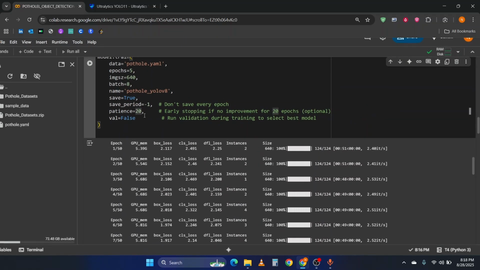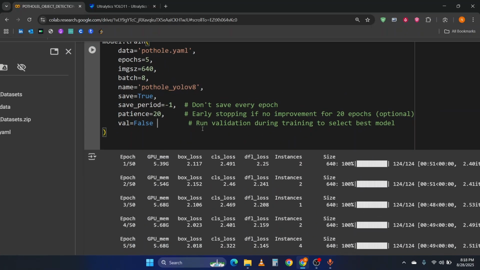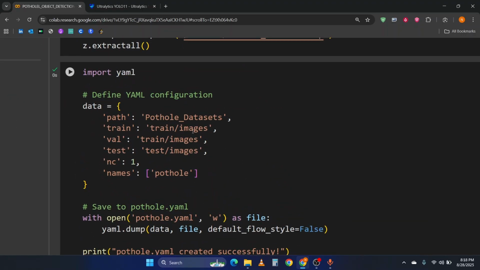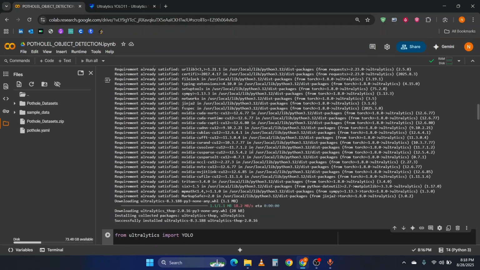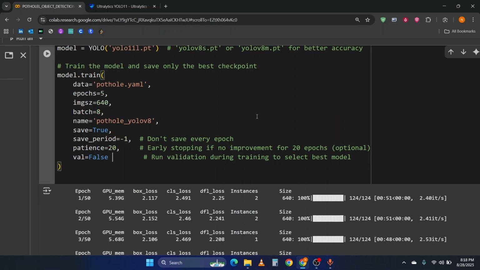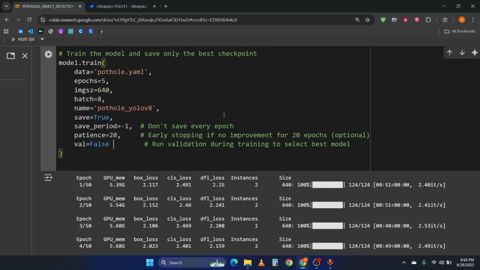Validation false, since we do not have a validation folder, we can keep it false. Otherwise you can keep it true, but the images used for validation will be the train images. And you already know that during validation, weights do not get updated. Only during training, when the train images are used, do the weights get updated. During validation, weight values do not get updated.